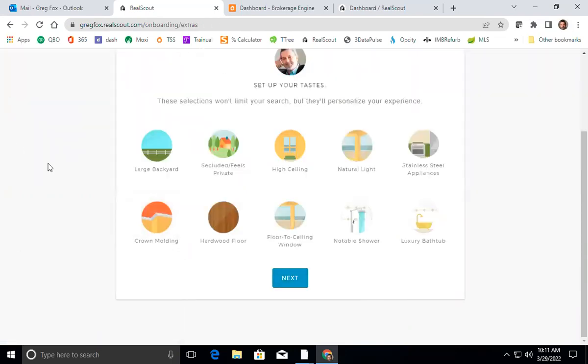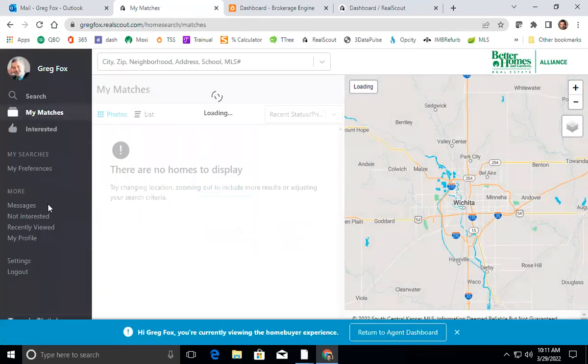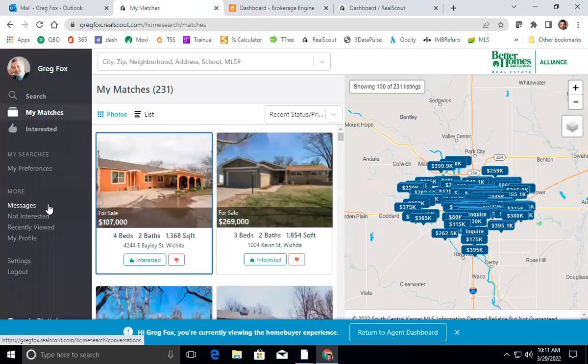And here's something that I hadn't seen anywhere else for any other kind of tool, because they don't have the machine learning that reads the photographs and tries to figure out what they're looking for. So I want a large backyard that is secluded. I want hardwood floors. I want stainless steel appliances. I'm not going to click luxury bathtub because I may not get very many listings in this market. But you understand, I could pick those things and I go next. And that's it. It's going to start looking for houses based on what those clients' preferences are.